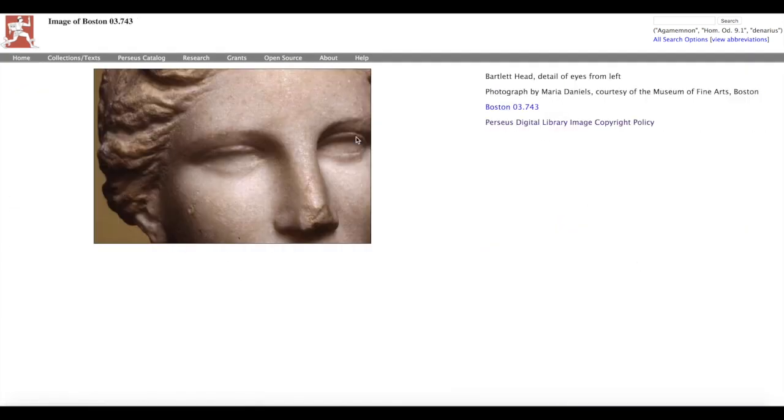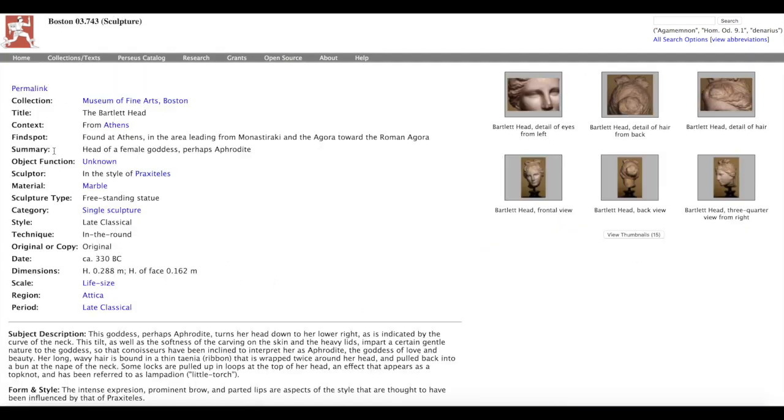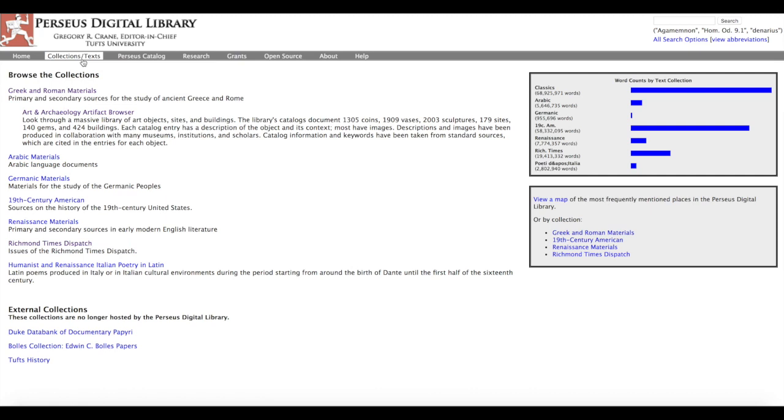You can view the photographs and you can find information about exactly where this artifact currently is, when it was approximately made, and all of the details that you'd want to know so that you can put it into historical context. The texts are probably the most essential piece of this library and of any library.